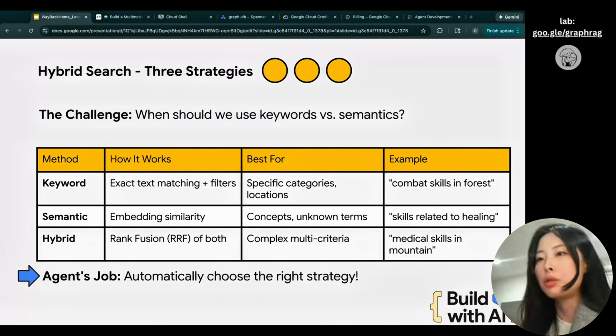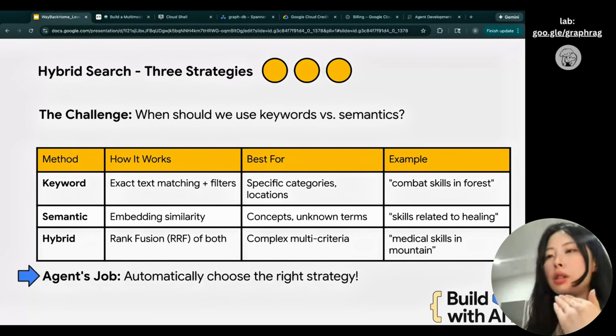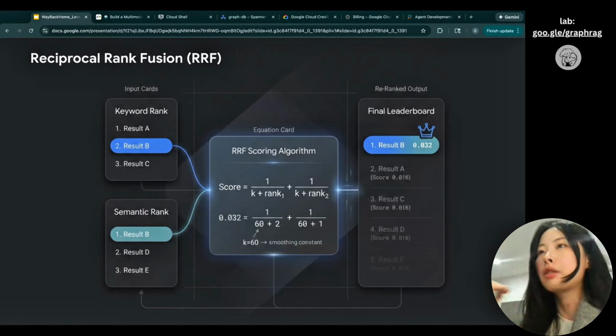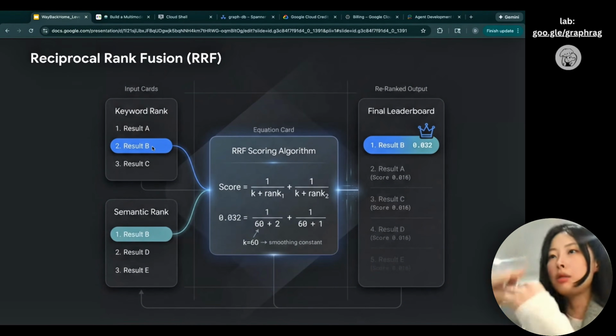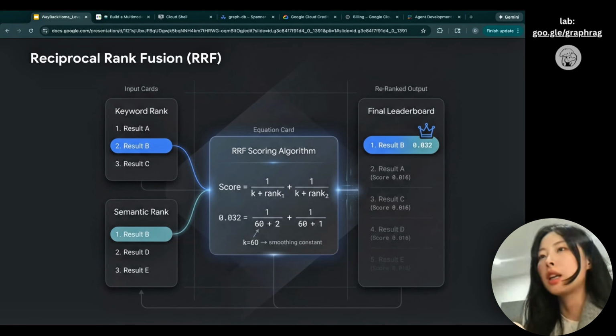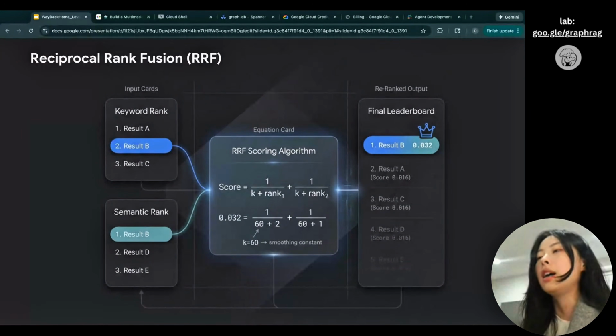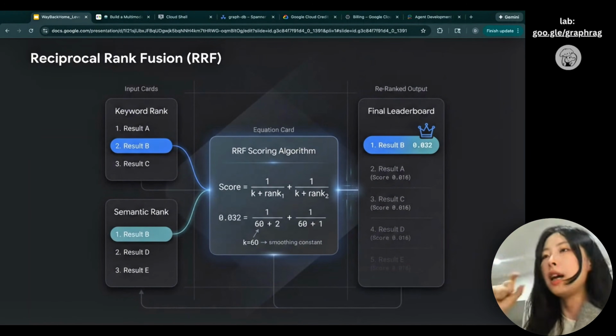Here we are introducing hybrid search with the RRF algorithm so that we can do the fusion for both types of search. This is the algorithm behind the scenes. With the keyword search, we have one ranking, and with the semantic search, we have another ranking. Then we use this RRF scoring algorithm to calculate the new score, and then we get a new ranking. Then we find the results that are a good match, a good combination for the two types of search.